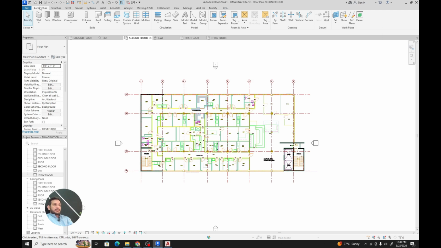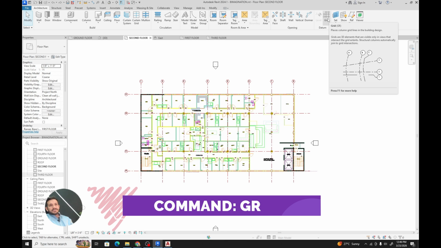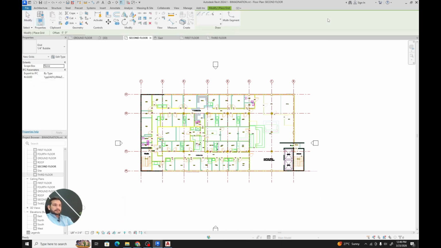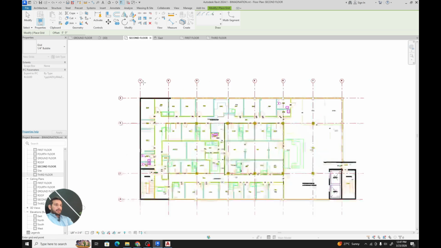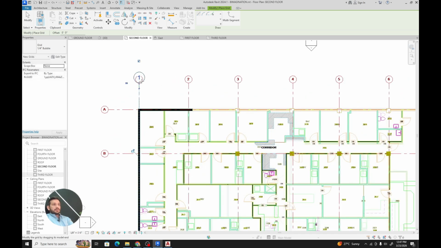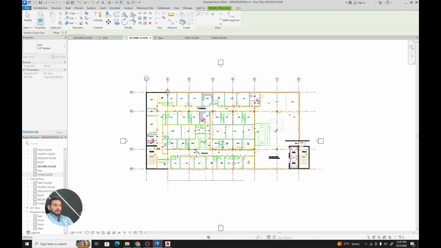And you can see that in architecture tab in datum panel, tooltip assistance is showing me GR is the command, and I will just click here and I will start drawing any grid, because currently the offset is 0 feet 0 inches, and from draw tool lines is selected. So I will start from here to here. As you can see, automatically numbering has been done, which is 1.